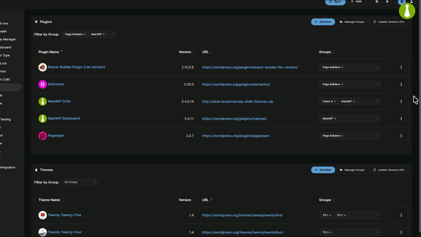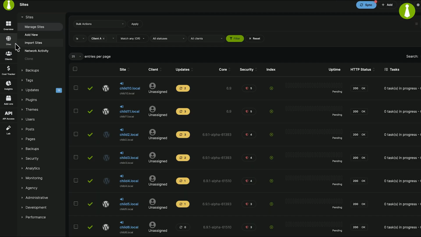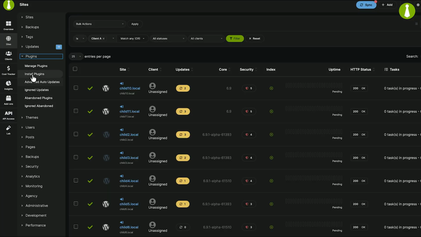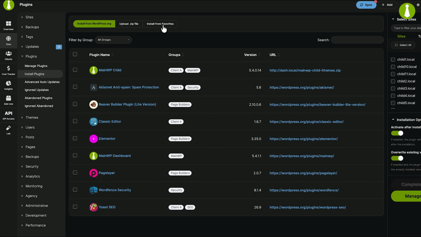Next, let's see how favorites are used during installation. Go to Sites, then Plugins, then Install Plugins. On this page, click the Install Favorites button. This opens your saved plugin favorites list.